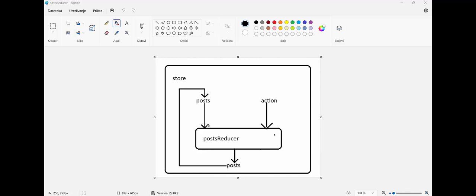And now we can talk about action, the second argument coming as input into the post reducer, in the next video.